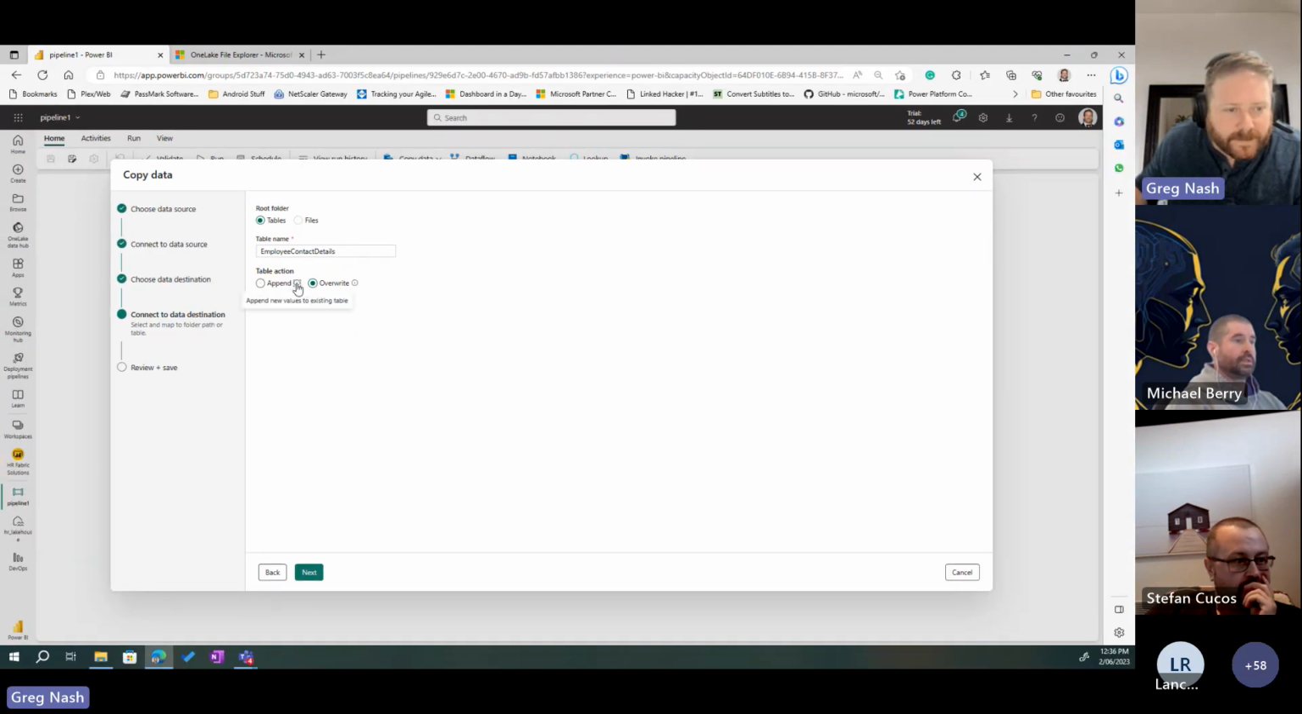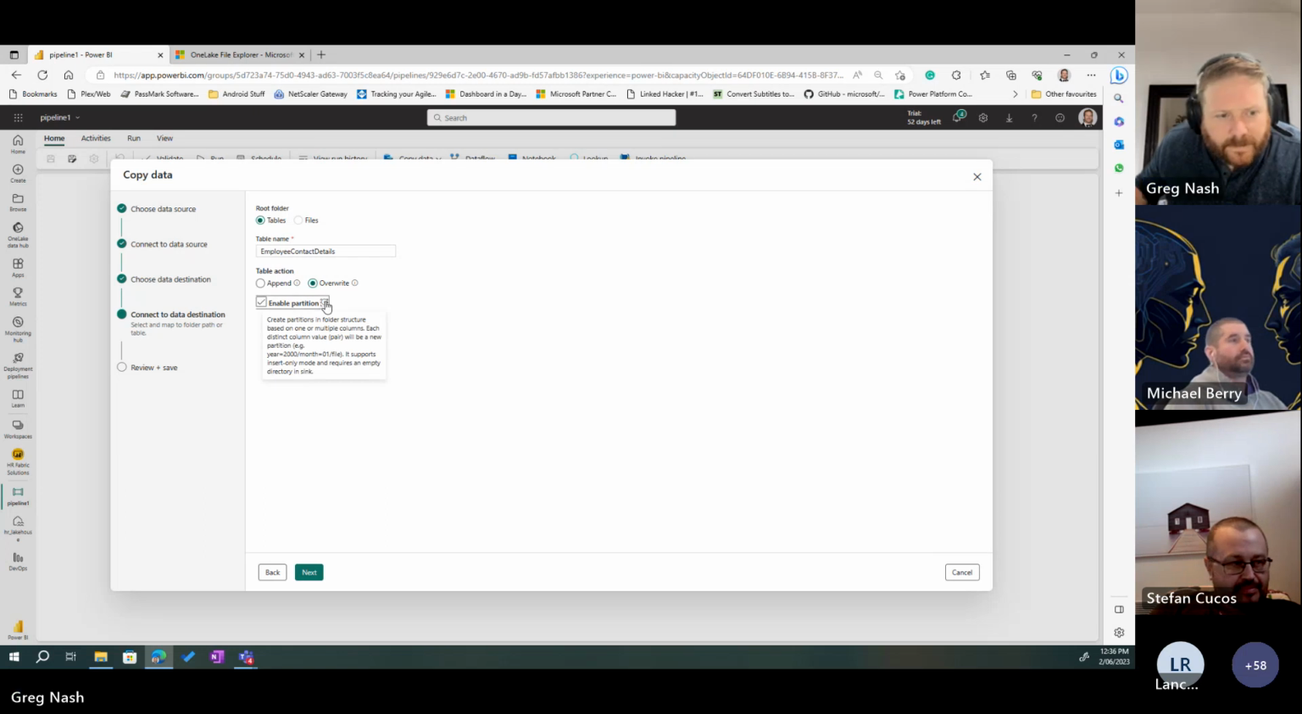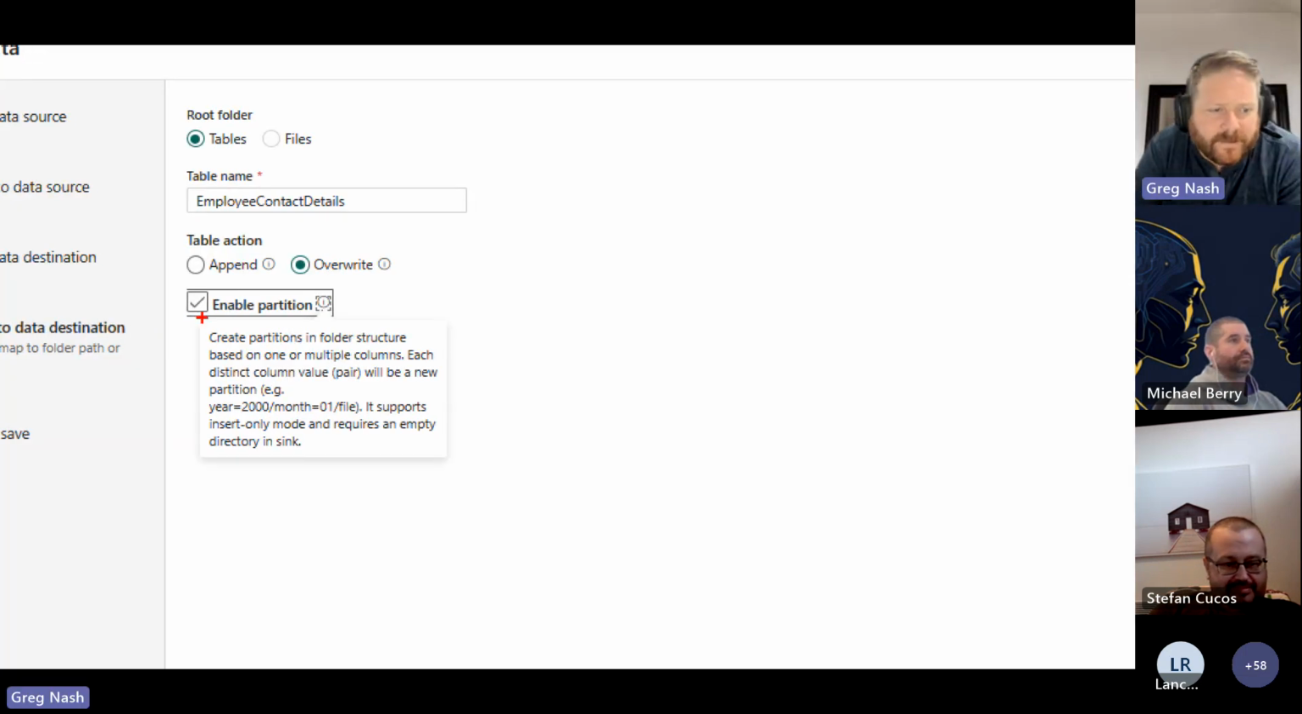Oh, I can't do that. I have to open this up first. Okay, so that's append to a new. This overwrite table option will overwrite the existing data and schema in the table using the new values, which is what we want every time. And this creates partitions in a folder structure based on one or multiple columns. Each distinct column value pair will be a new partition. So if you create a year partition and a month partition, then you'll get a year folder and a month folder, then the file. Supports insert only mode and requires an empty directory in the sink. The sink is the destination location. They call it the sink in Data Factory.